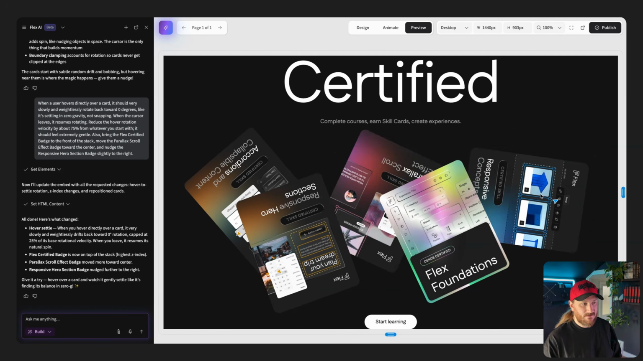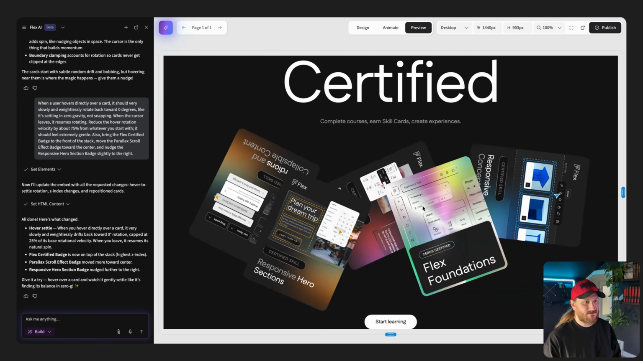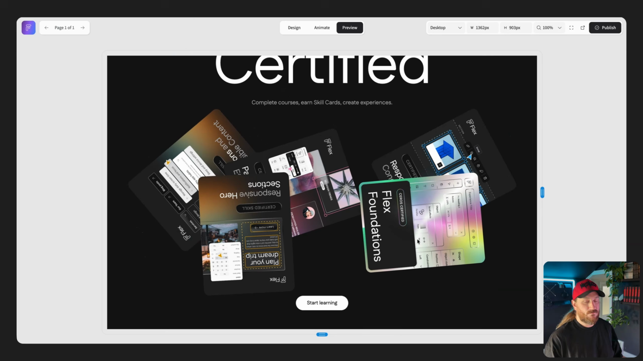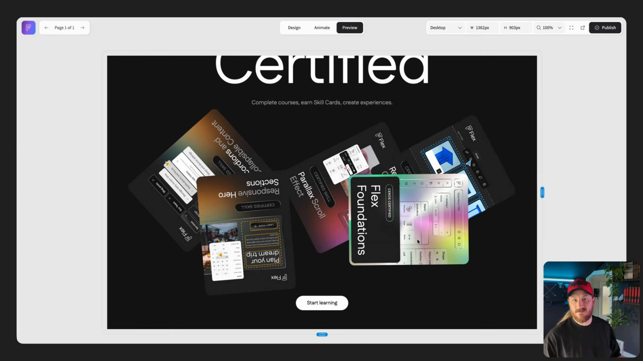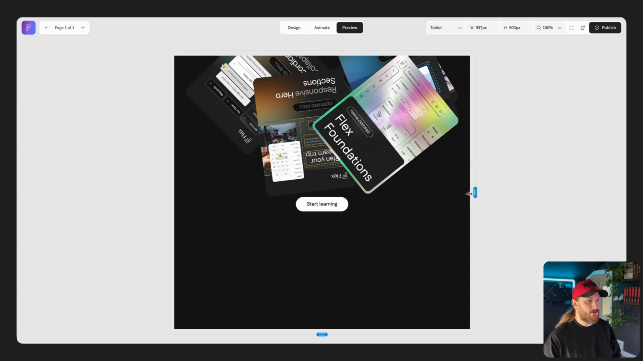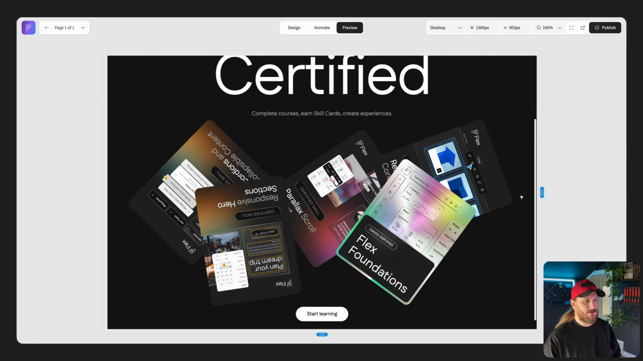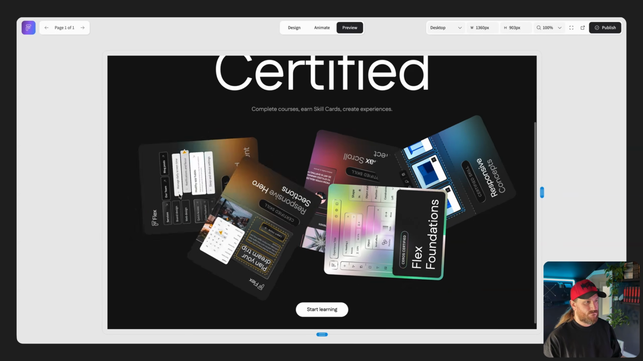And now you can see that the cards are dynamically reacting exactly how I want them to on hover. With Flex AI closed, I'm going to give it a quick responsiveness check. In preview mode, I'm resizing my canvas, and you can see that the cards are reacting exactly how I want. So the cards look good.